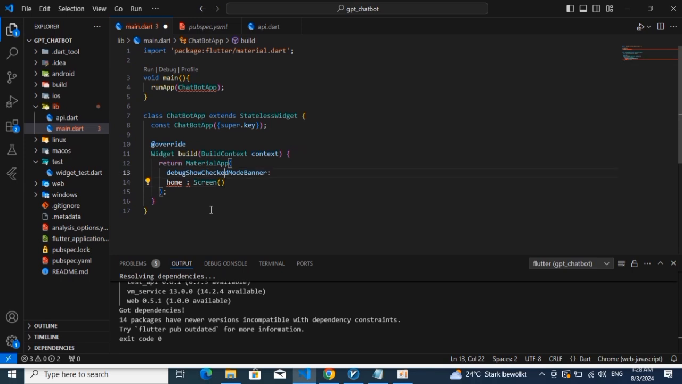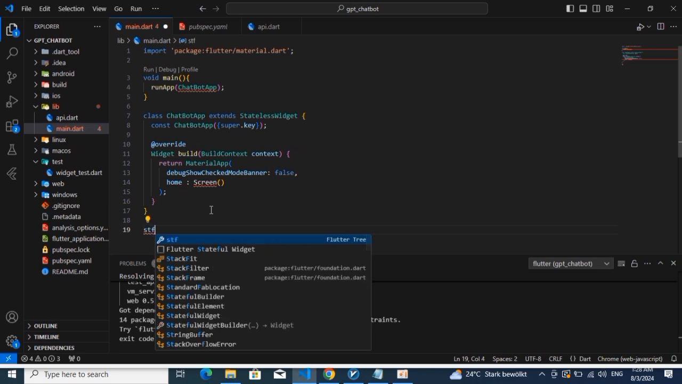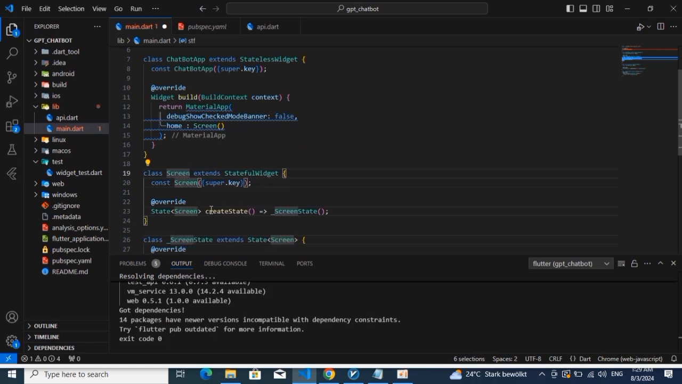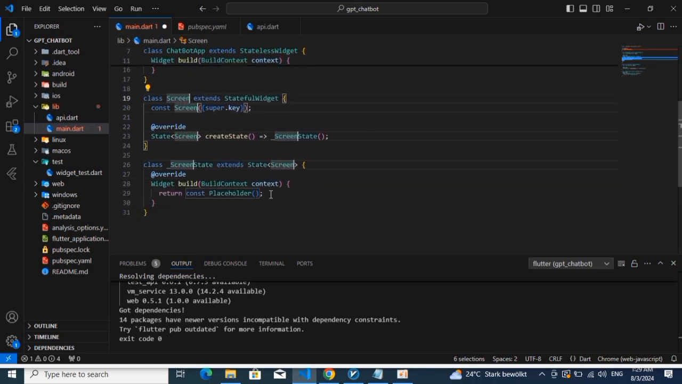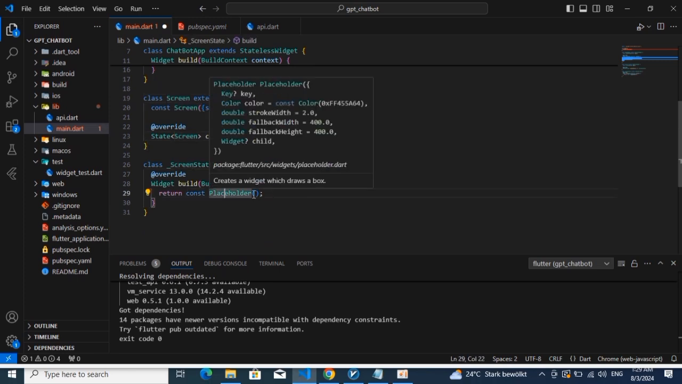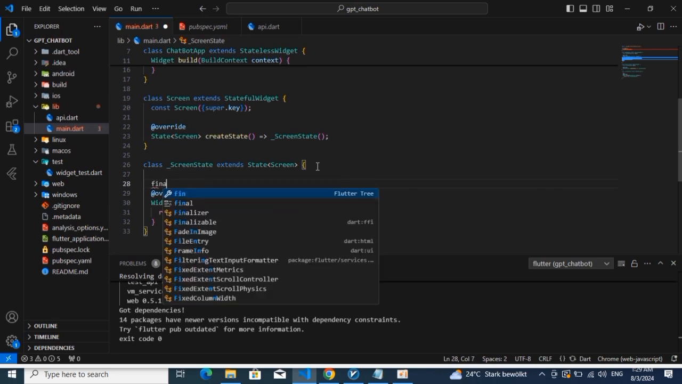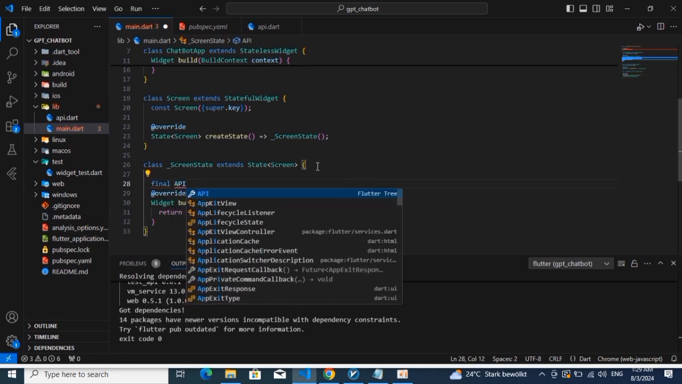Then we start to write another widget that is a stateful widget, because we have to change our state when we call requests. And yes, this is our stateful widget, and here we start the main codes.